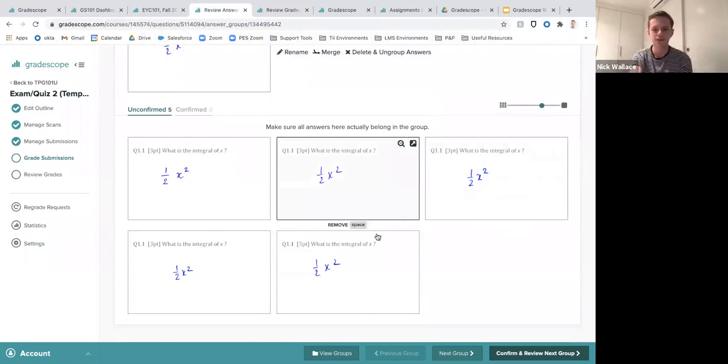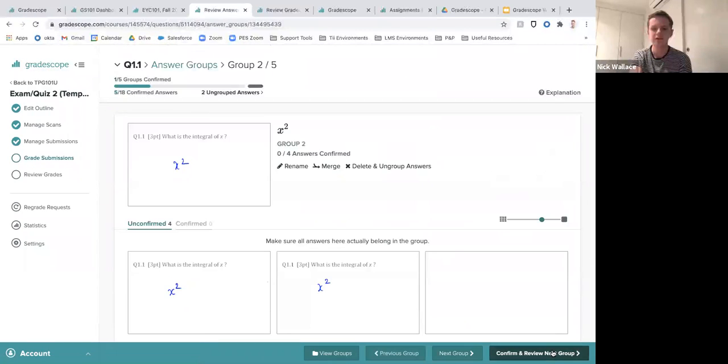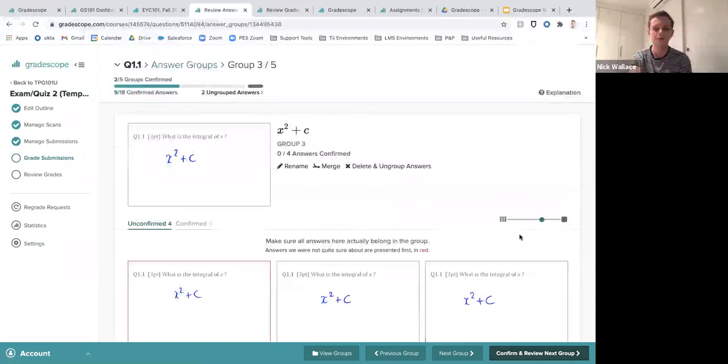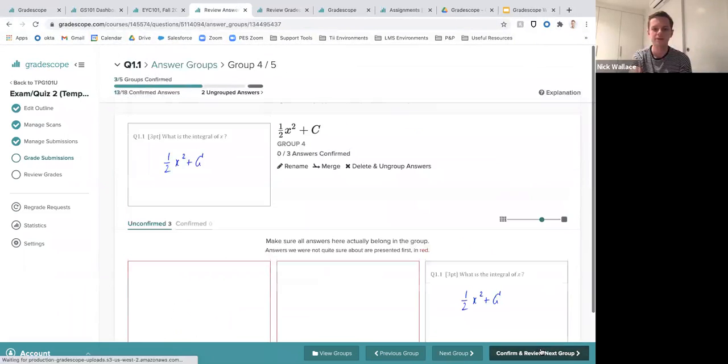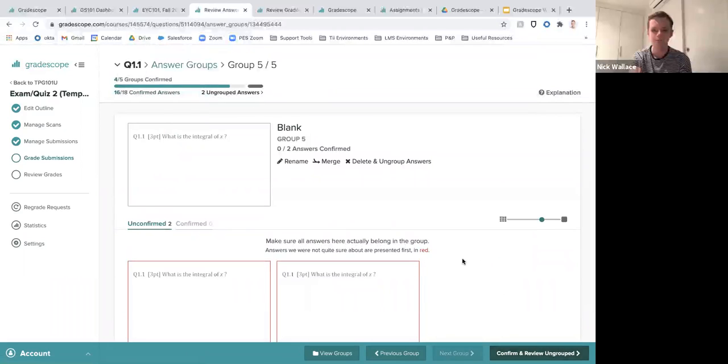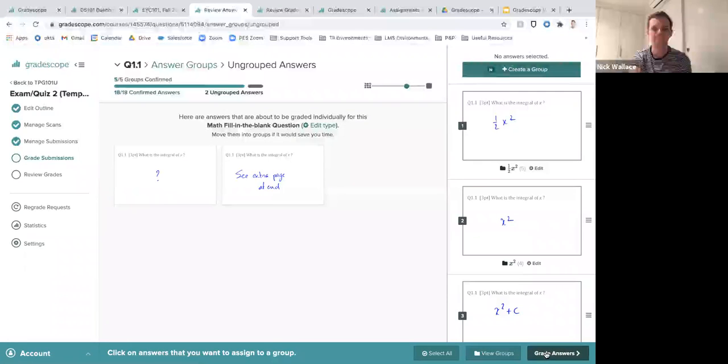So I can see that they're all correct there. So click confirm and review. If I need to remove any responses there, I can just click the response and it will take it out of that group. That group is correct. This group is correct. And that group there is correct as well. And that group is blank.